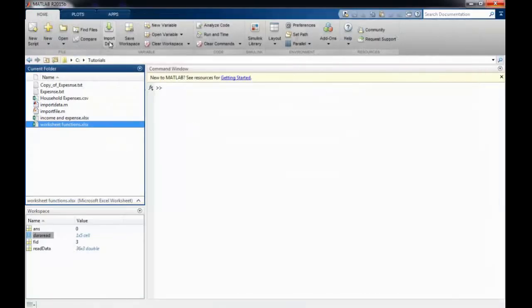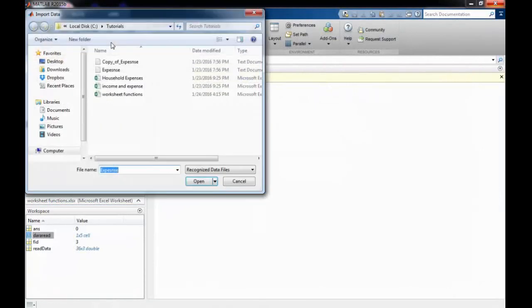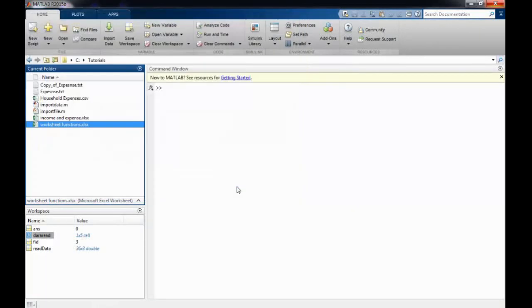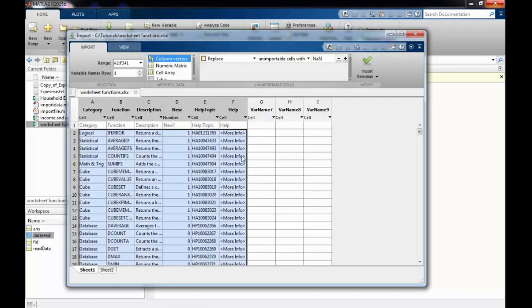Now for an example, I say import data. This is analogous to the importing of text data that we have seen in our previous video. I click on the worksheet function and then I say open. This is going to open the import tool wizard, where it is going to populate every row and vector of the XLS sheet.